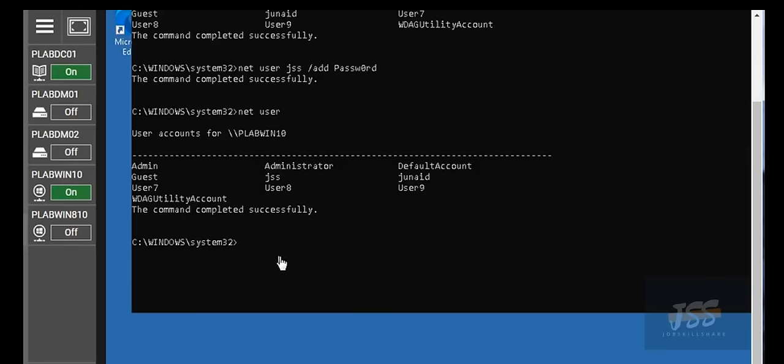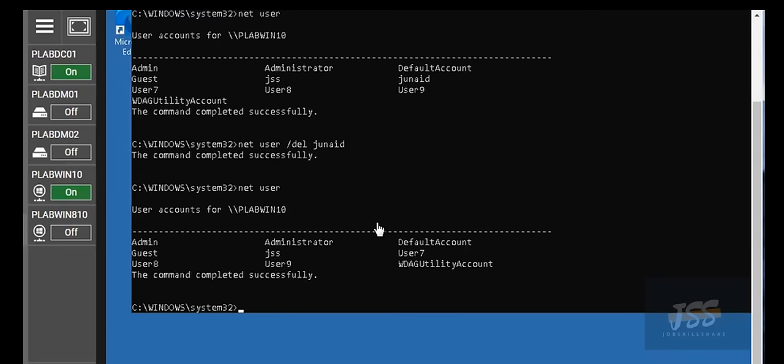Then, if you want to delete any of your user accounts, you have the list on top and you can select any of them, and you will type net space user /, and then you're going to put the specific keyword del, del space, and we're going to delete this Junaid account, J-U-N-A-I-D, enter. So it is deleted successfully, and let us verify. Now there you go, the account is deleted and it is not in the list right now.